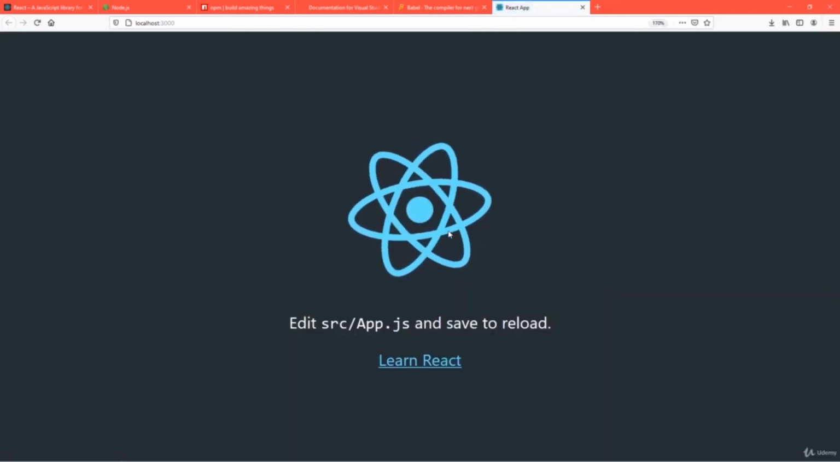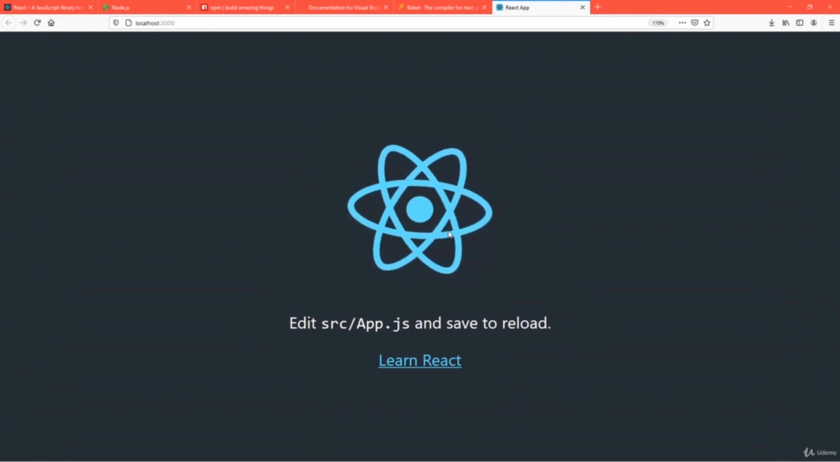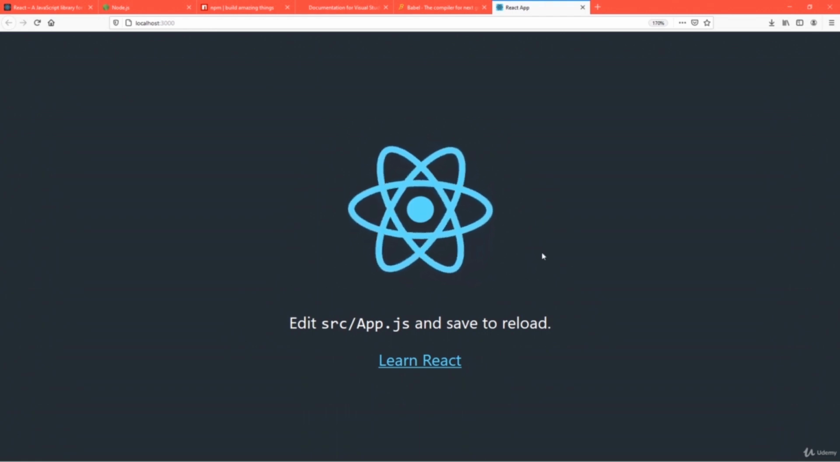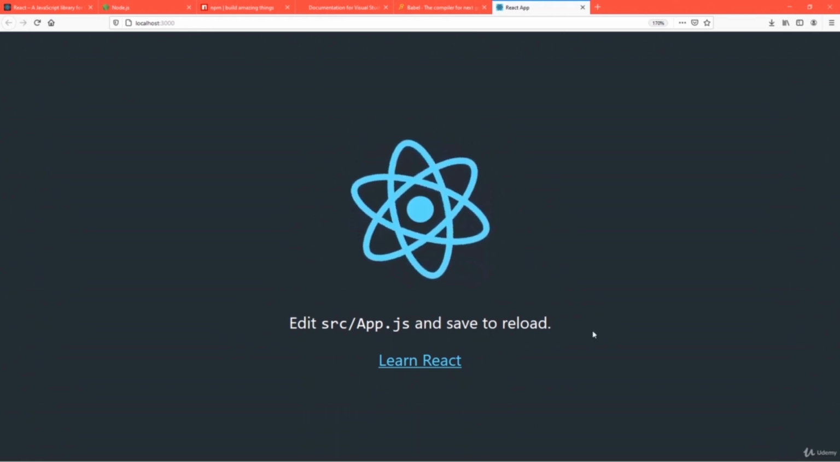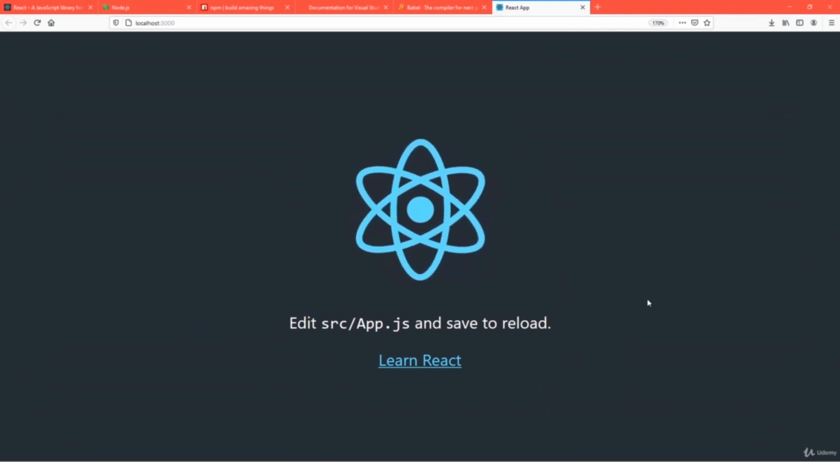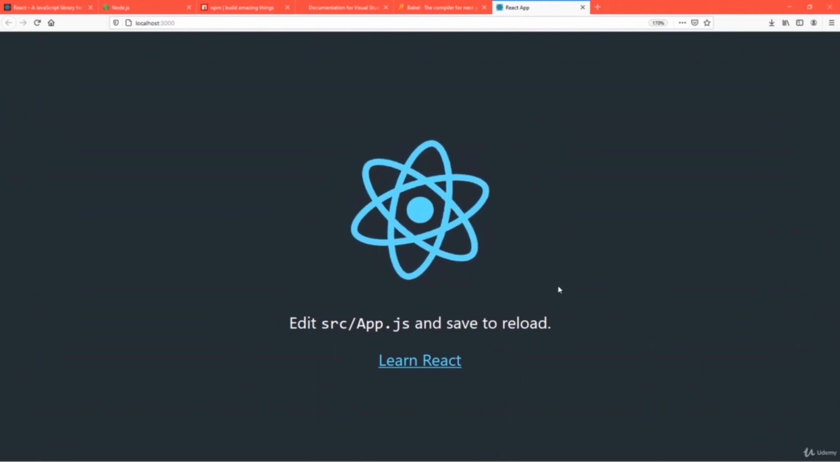In case you want to change the default browser, you can use the Windows settings and go to apps. This is the default output from the React application. But how does it work? Let's edit the source code by using Visual Studio Code now.